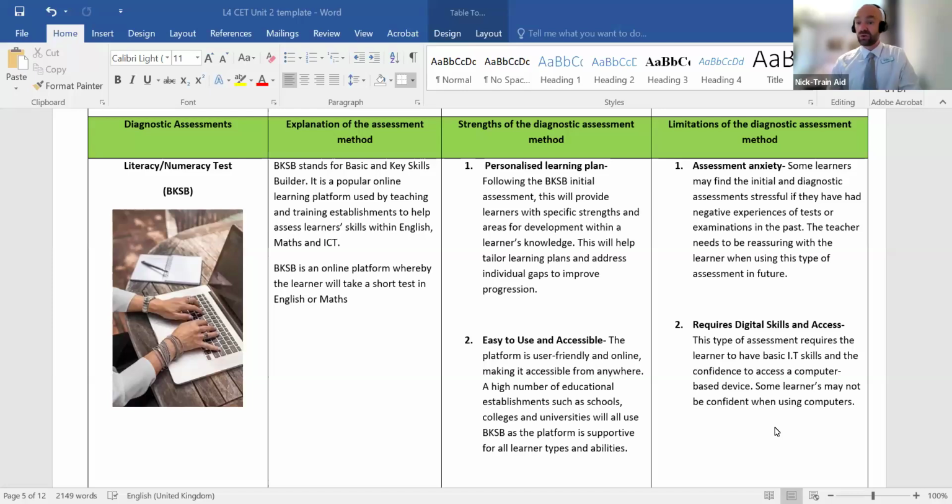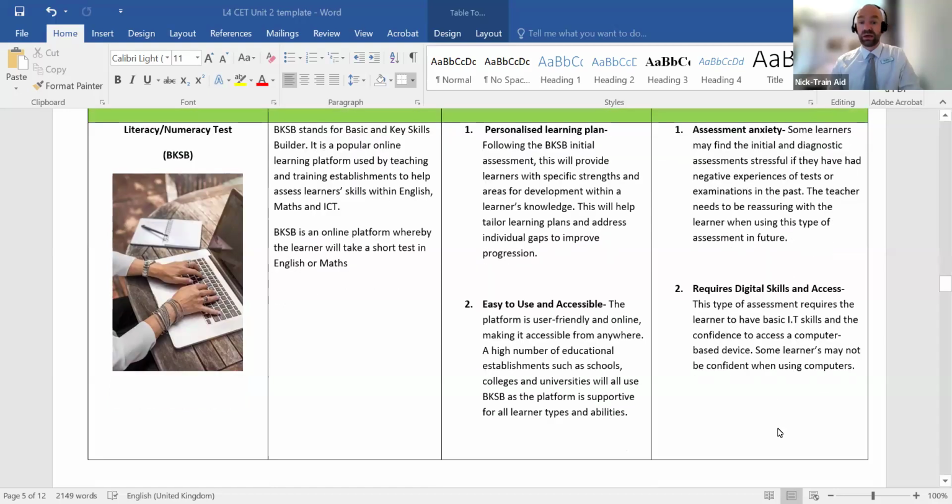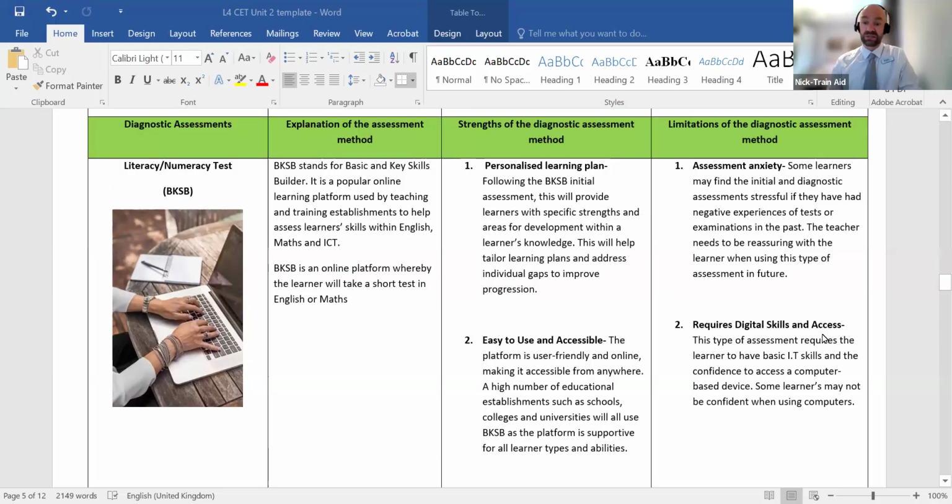Once again, write a paragraph to explain the test. You can, of course, include an image, that's optional. Talk about 2 strengths as well, a paragraph on each, and 2 limitations. You don't have to use this one. If you've got another diagnostic assessment you would like to describe, then absolutely fine to include.